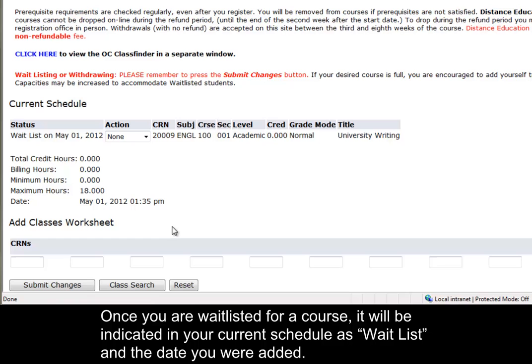Once you are waitlisted for a course, it will be indicated in your current schedule as waitlist and the date you were added.